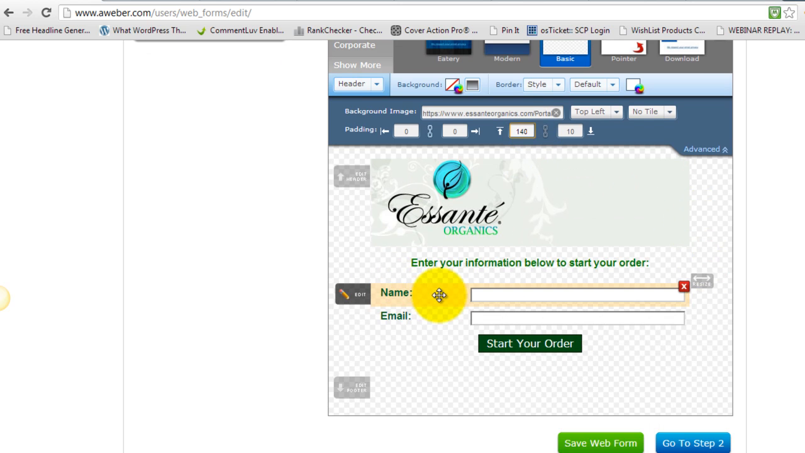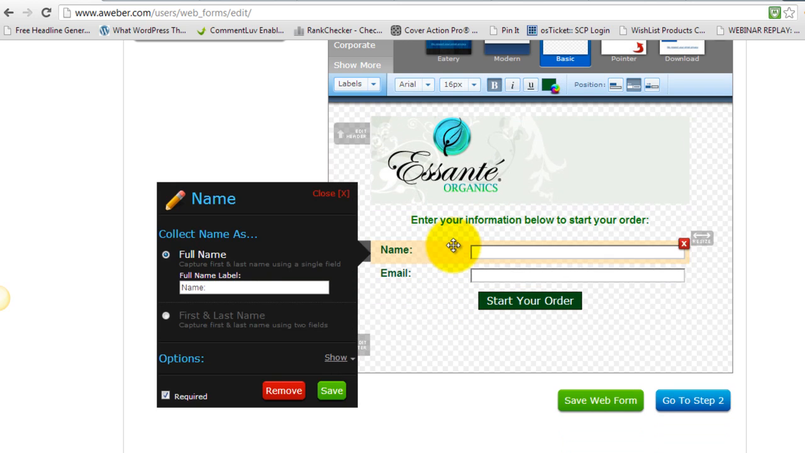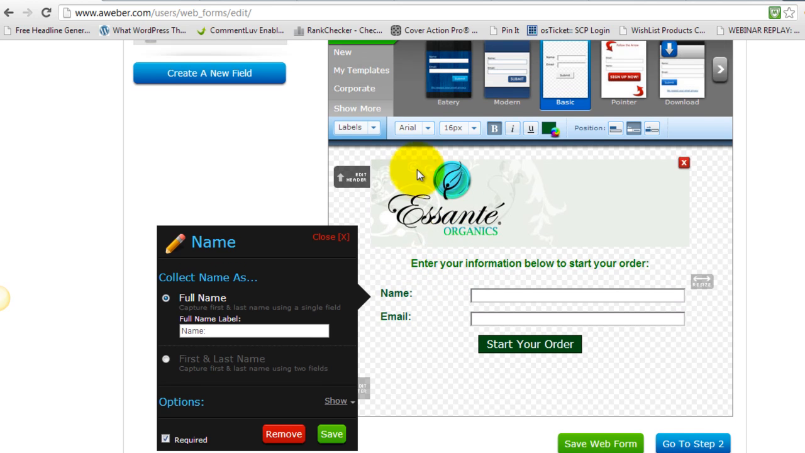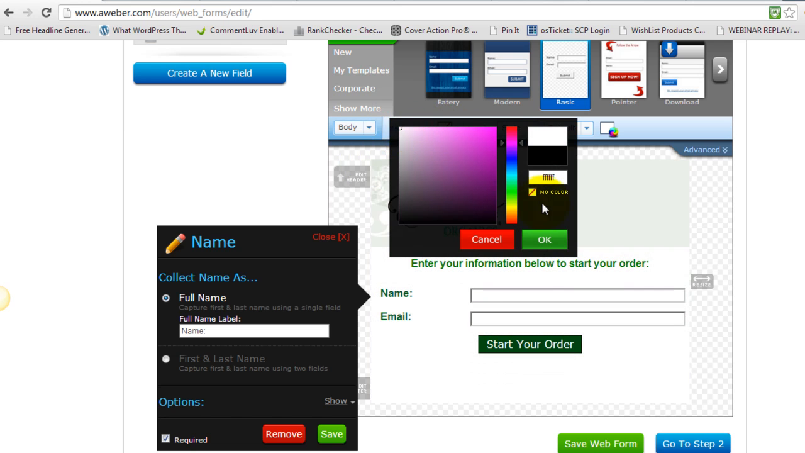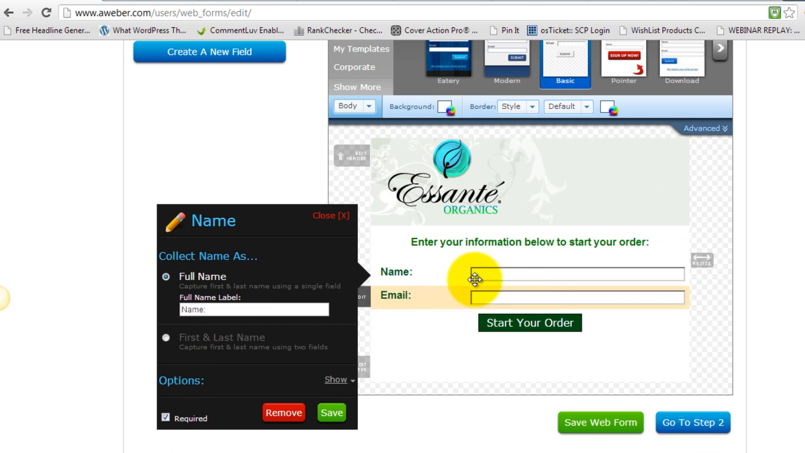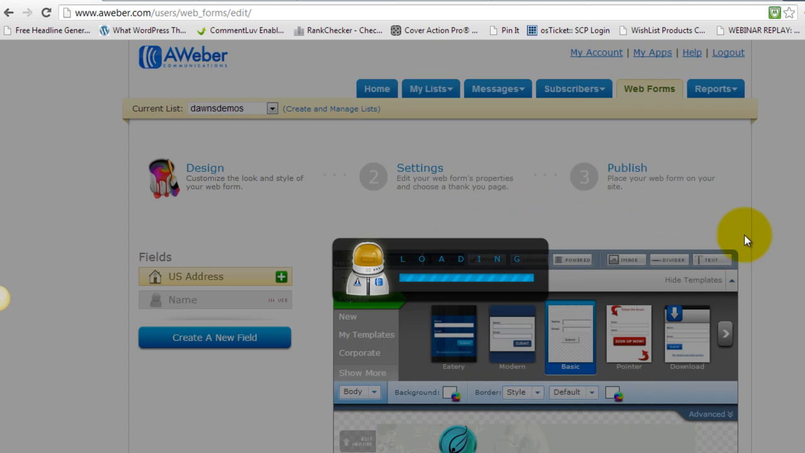And the last thing I need to do is click on here, and you can see that we don't want labels, we want the body background color to be white. Okay. Alright, so that looks pretty good to me. So I'm going to save the web form.